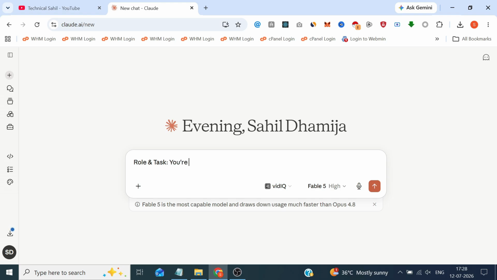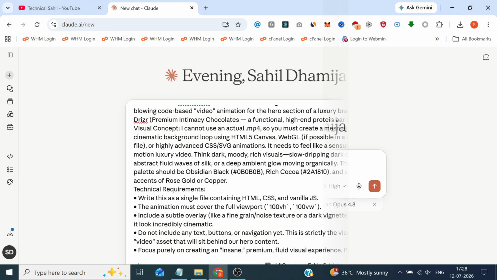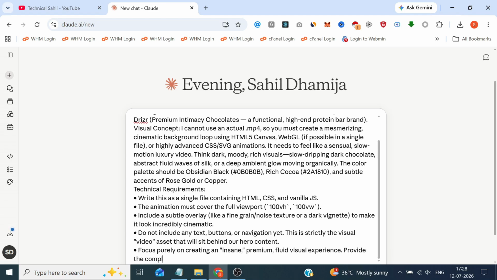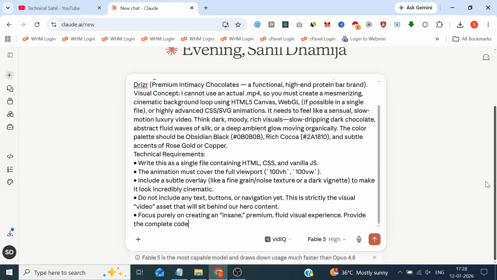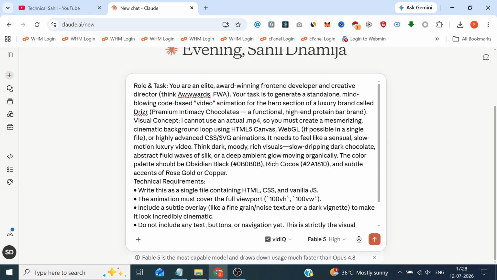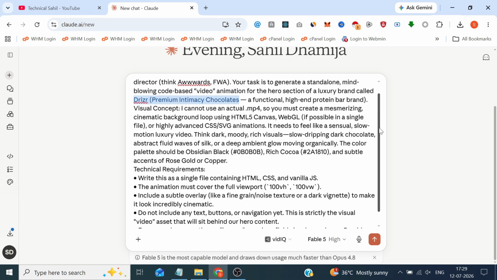For the first stage, I am asking Claude to work as an award-winning front-end developer and creative director. The fictional brand is called Drizzer, a premium intimacy chocolate product with an ultra-luxury, mysterious, and cinematic identity. Claude must create a full-screen visual that resembles slow-moving liquid chocolate, silk, and ambient light without using an actual video file. The requested palette uses obsidian black, rich cocoa, and subtle copper or rose gold highlights.